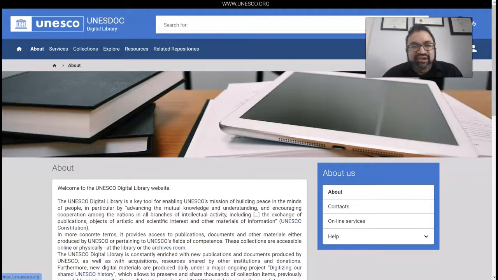And in this lecture, I'm going to be going over a little bit about this digital library. It's really neat how there's a compendium of information contained within this. It's known as the UNESCO Digital Library. UNESCO stands for United Nations Educational, Scientific, and Cultural Organization.